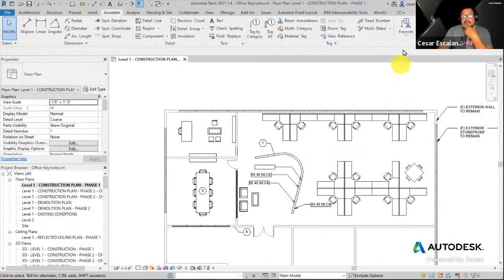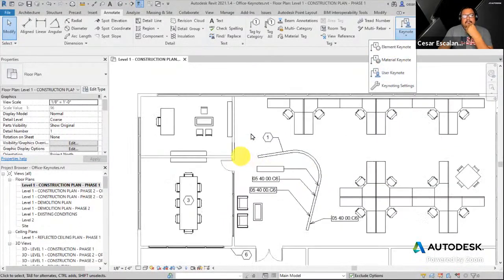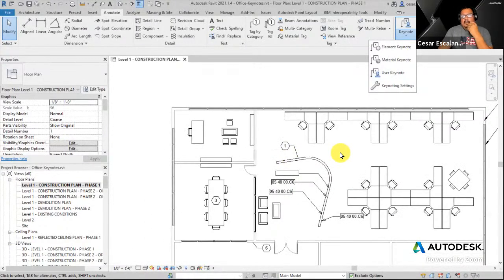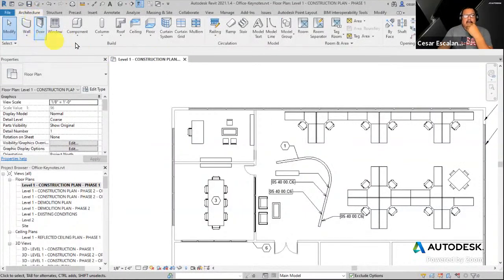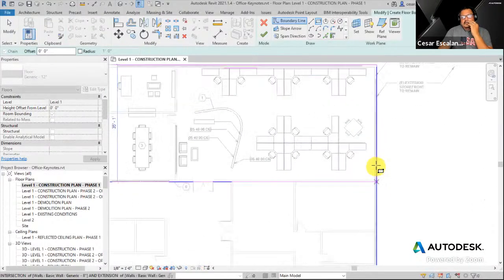Let's talk about the material one. The material keynote retrieves parameters that are embedded into the material library. To display in the project, the material needs to be visible in the view. And so sometimes for floor finishes that works. I'm going to do very quickly a floor. This project doesn't have a floor, but I'm going to create a floor around the entire project.